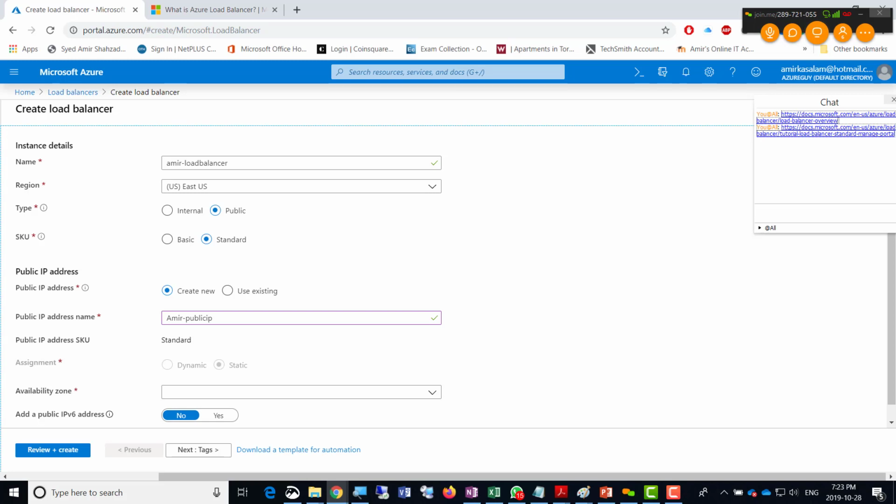Anyway, the availability zone feature is there, so I'm going to select it. We're going to go for zone redundant here. If you select that, then whichever zone you create the virtual machines in.